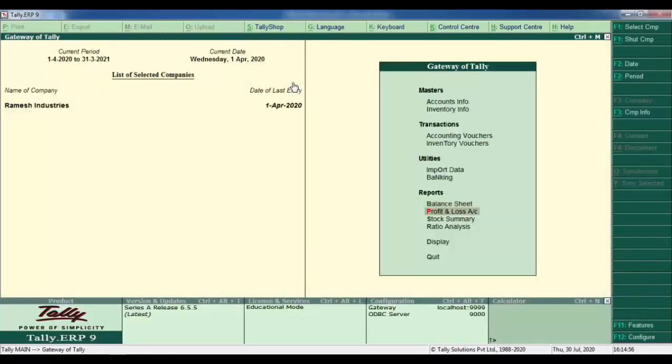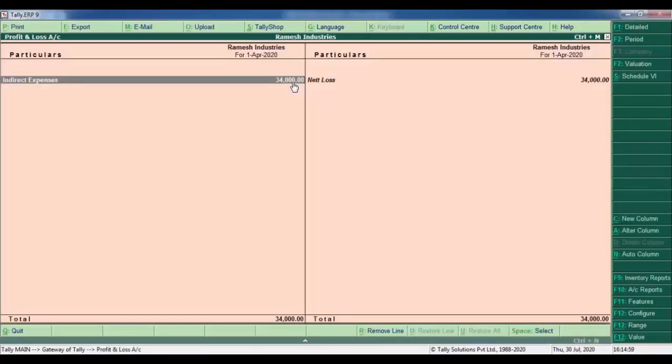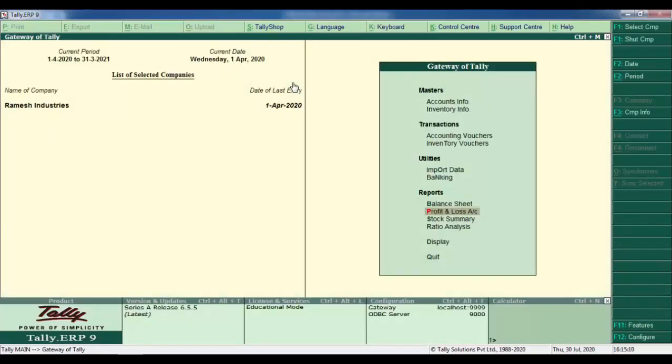Get back to gateway of Tally. Here select profit and loss account and press enter. At present we are in net loss of 34,000. Press escape. Get back to gateway of Tally.